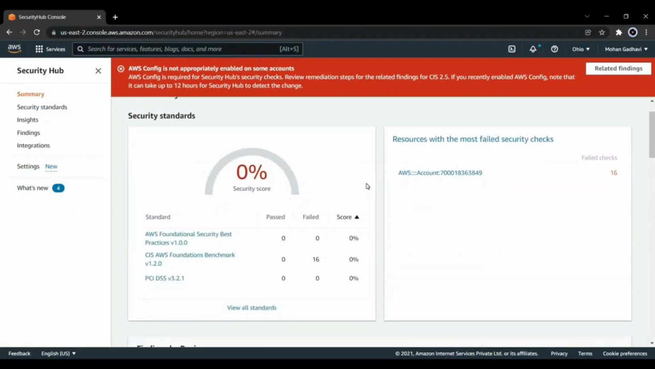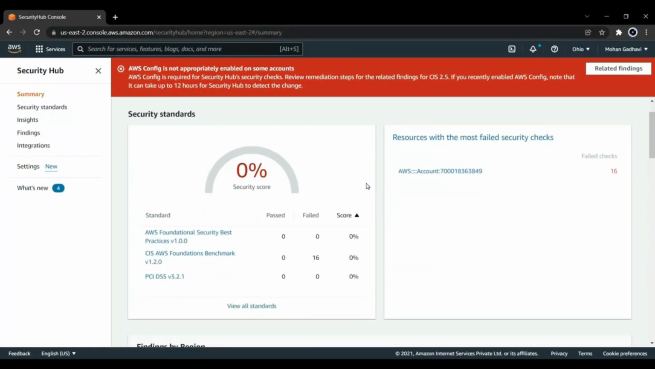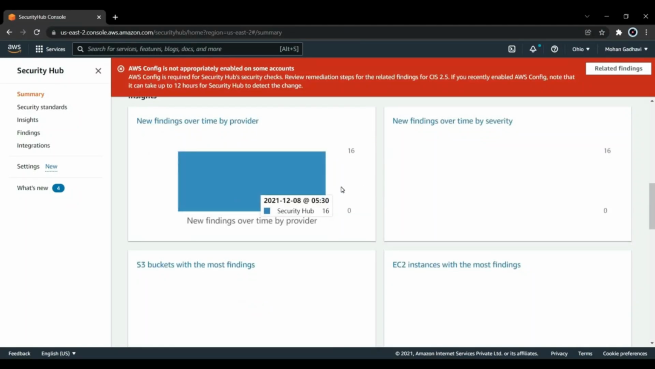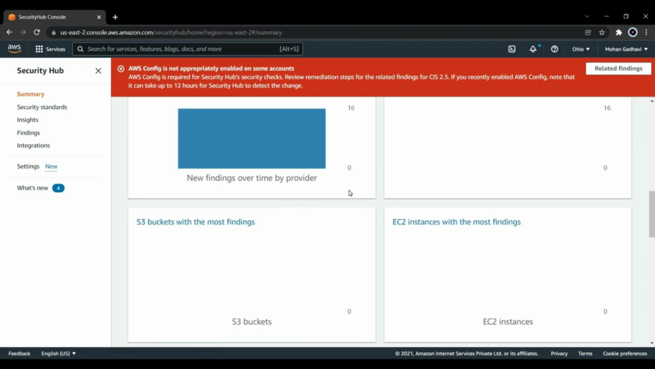Let's scroll down a bit. These are the security standards that they have. We have the 3 foundational ones, and as we don't have any resources, nothing has been checked. Let's scroll down a little bit. New findings over time by period, which is my S3 bucket, and you can see this is going to scan my EC2 instance as well, IAM user, AMI and accounts with the most recent findings.